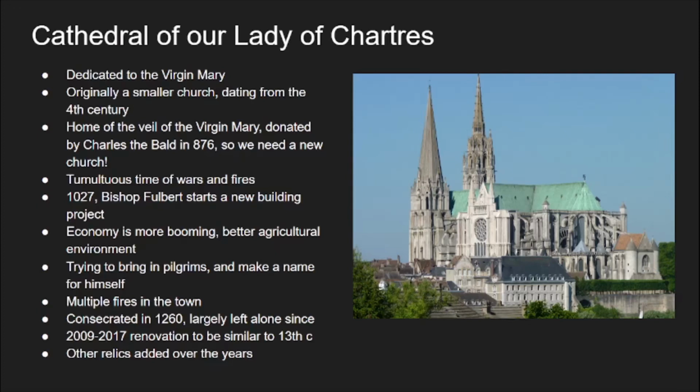This is also a little bit of Bishop Fulbert trying to make a name for himself, build up himself, and during construction there's multiple fires in the town of Chartres, and every time the Veil of the Virgin Mary is found, which everyone celebrates. Okay, this is great, clearly it's an act of God, it's holy that this veil survived, so we're blessed, let's build a cathedral.